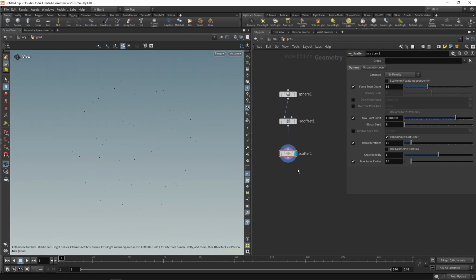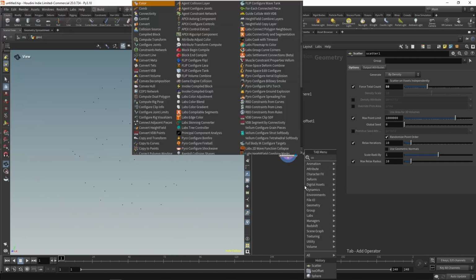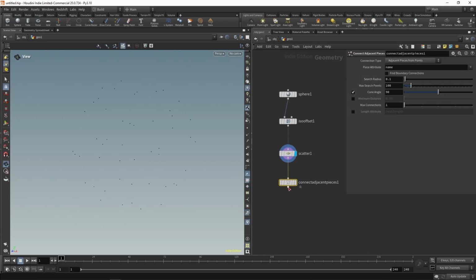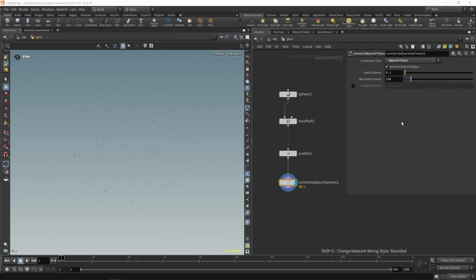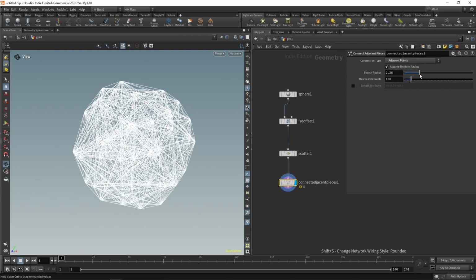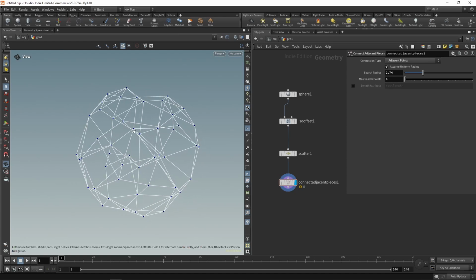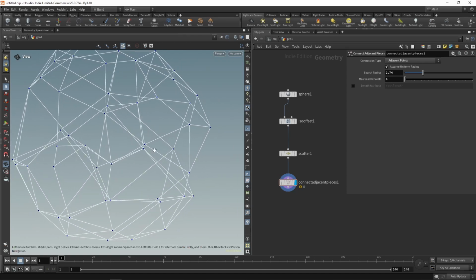Now, if you are familiar with constraints in RBD or Vellum simulations, you should already know the node Connect Adjacent Pieces, but this time we will use it to create our network. Just select the adjacent points option, increase the radius, and set max search points to 6. So we now have at most 6 connections for each point. And this is our network.